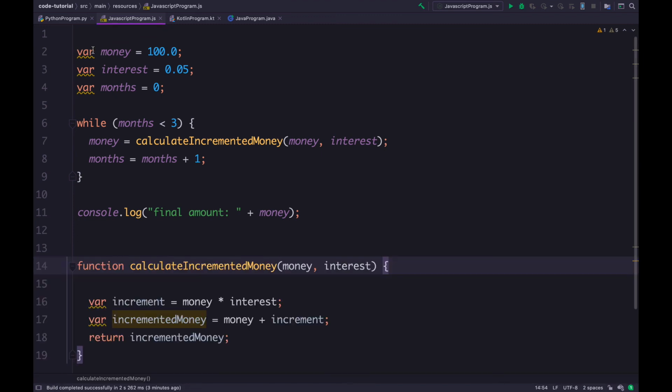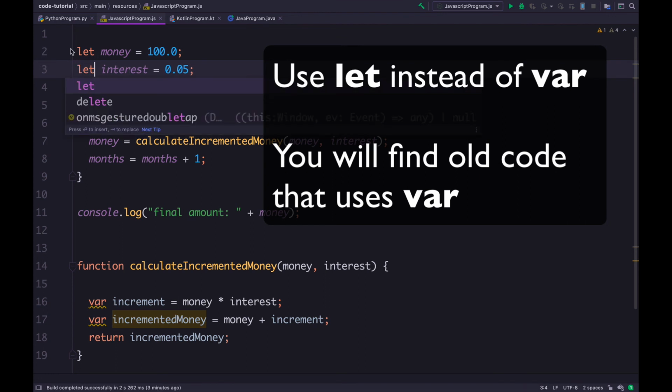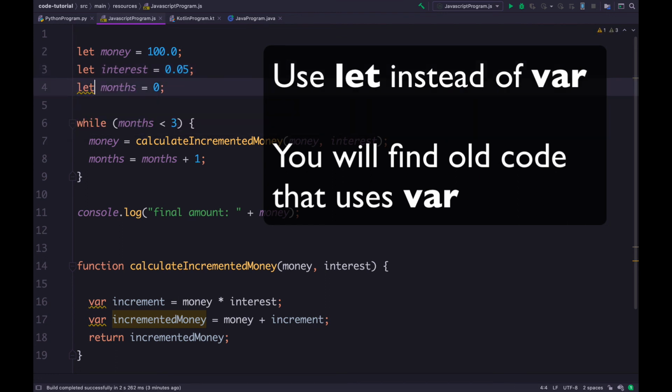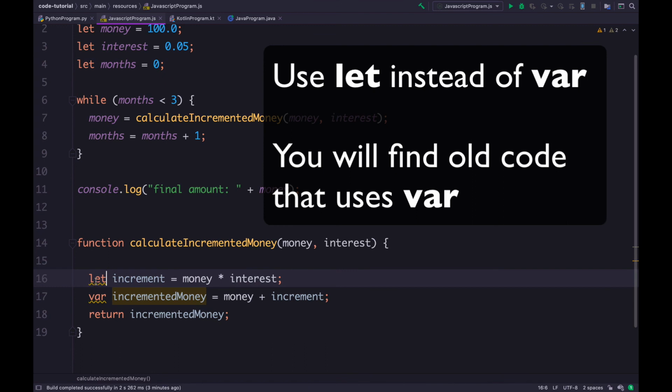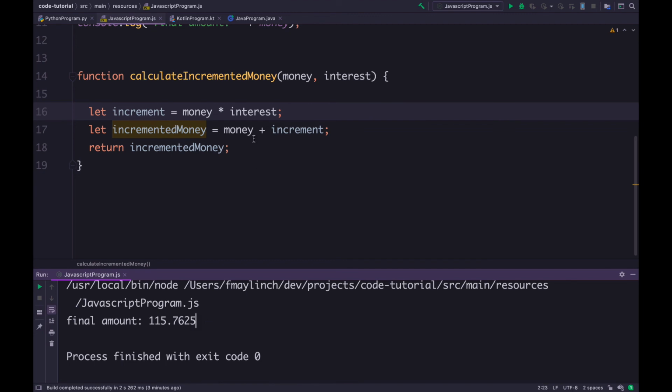Oh, I just noticed that I should use let to declare variables in JavaScript. Var is the old way of doing it, but you should use let. Anyway, you can find old code in JavaScript that is using var, and it's actually doing the same.